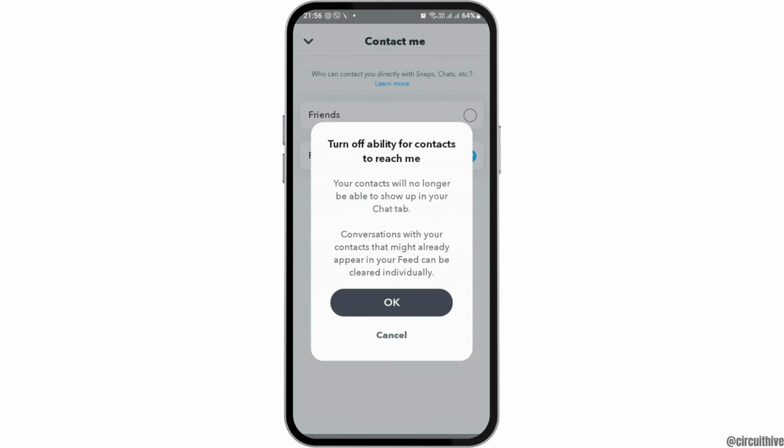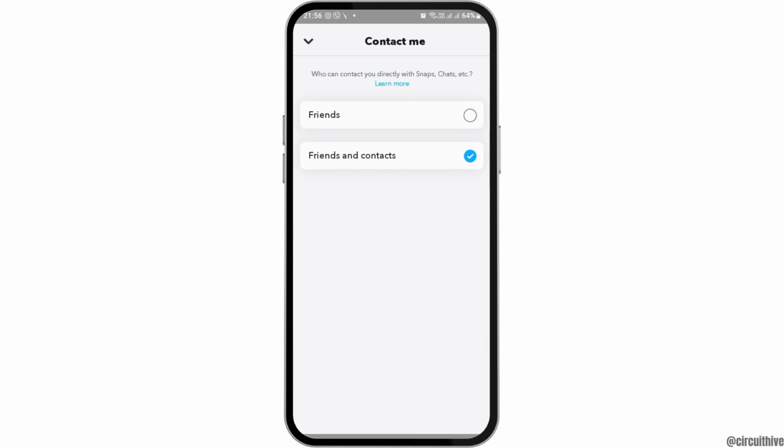So if you tap on the option of friends, only your friends will be able to contact you and only they'll be able to see your Snapchat score. But if it's friends and contacts, even your contacts will also be able to contact you and see your Snapchat score.